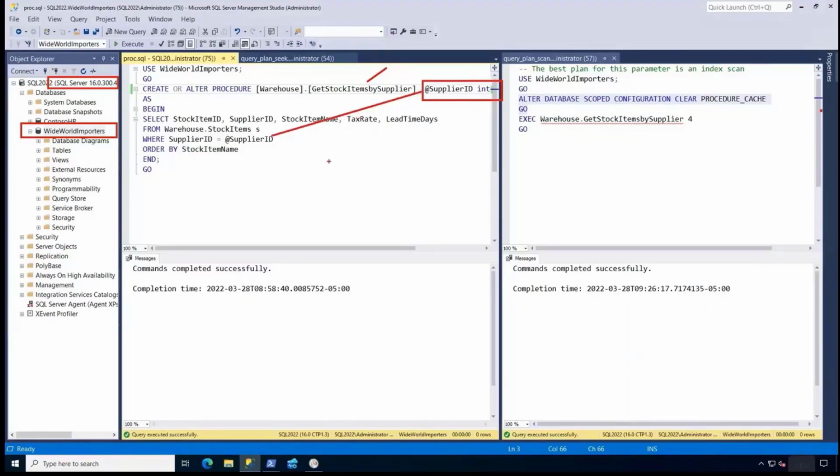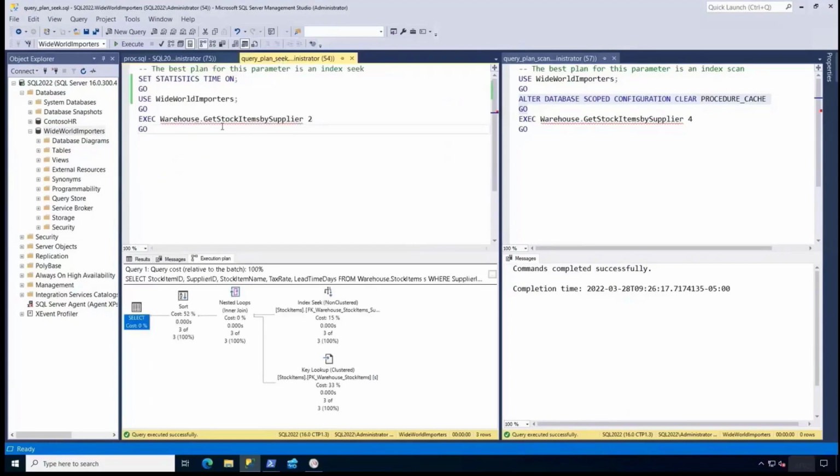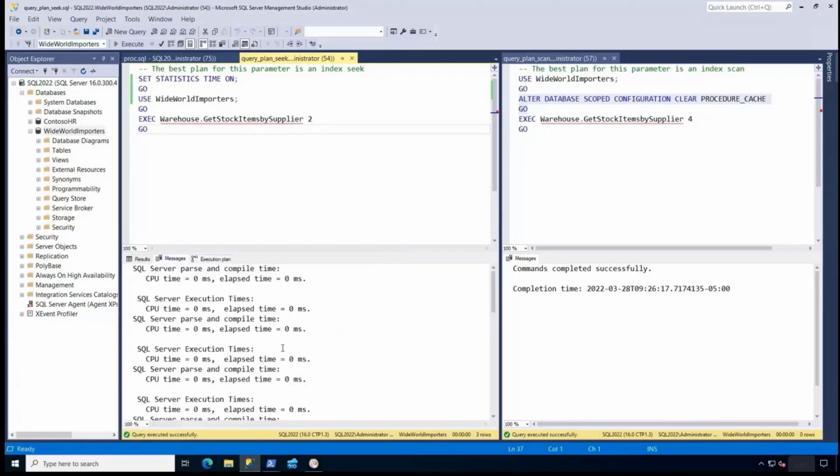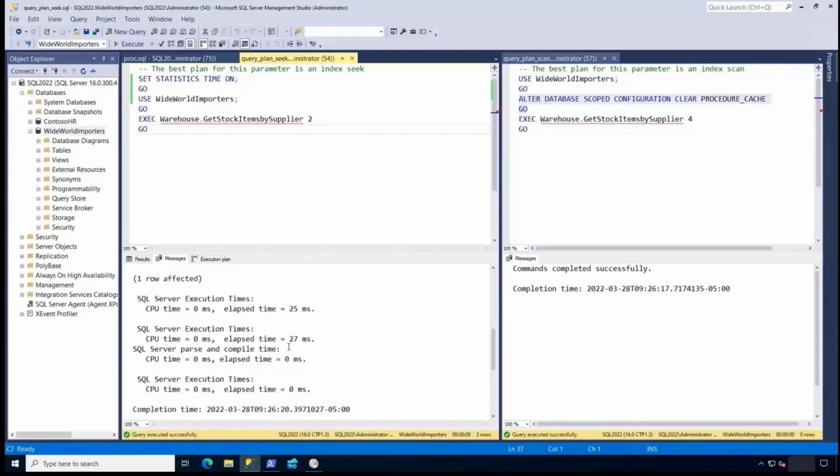So based on the data that's been inserted into the stock items table, let's take a look at the behavior of this procedure. I'm going to run this particular stored procedure with a sample parameter value of 2. When we execute this, it should run fairly quickly, and as a matter of fact, we see it results in an index seek. So this is very fast, pretty efficient for this particular query. In fact, if we take a look at the statistics time output, you can see this runs in about 27 milliseconds, which if it's executed a lot, that's great.